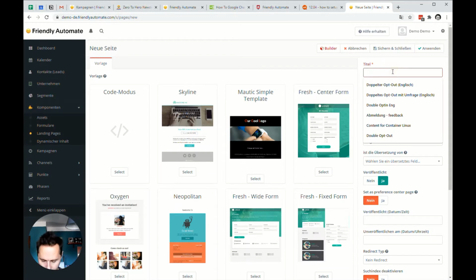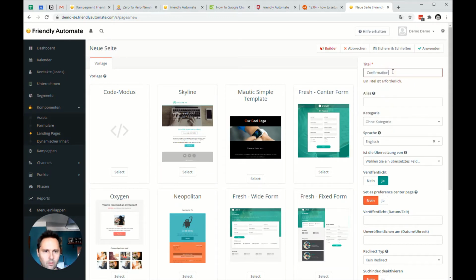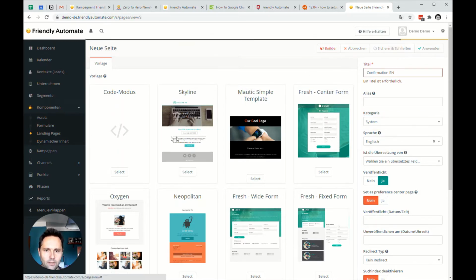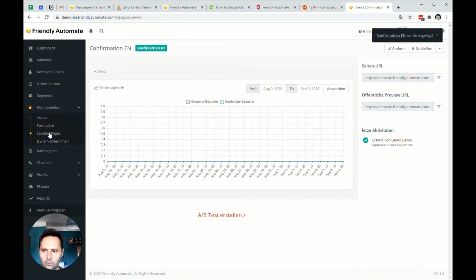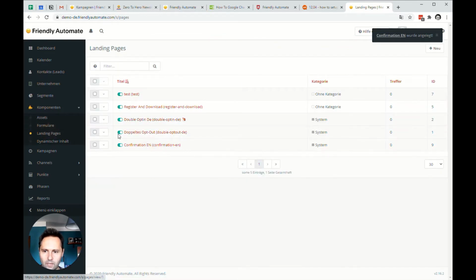And we will add a name, confirmation English. We don't need the lines, this will be filled out automatically. We will keep it in the system category just to be more organized. Let's save it. Okay, so now we have one here saying confirmation.